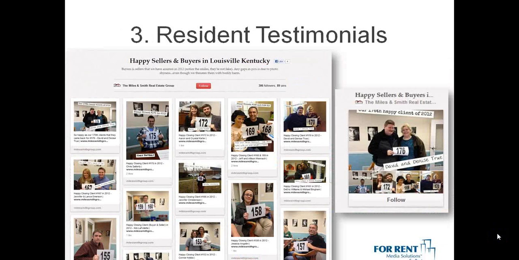The third board idea is resident testimonials. A lot of you are doing really great things with obtaining these and soliciting them on behalf of your residents, both your existing residents and your previous ones. So this is an example of a company that I absolutely love what they're doing. They're holding up some fun numbers and some signage, and they've really created this mini campaign of resident testimonials.